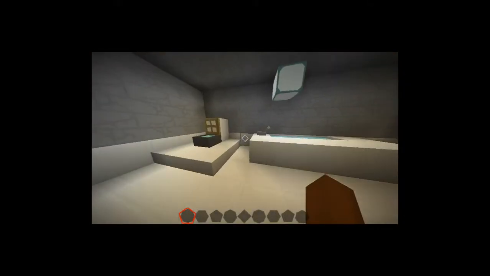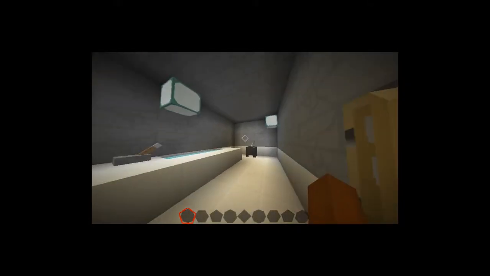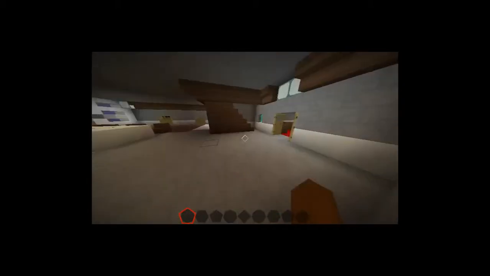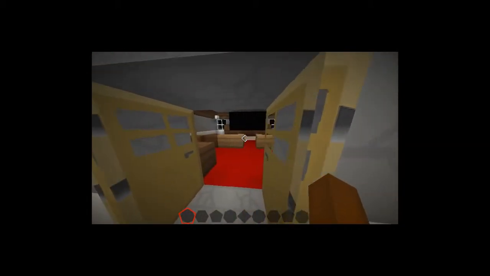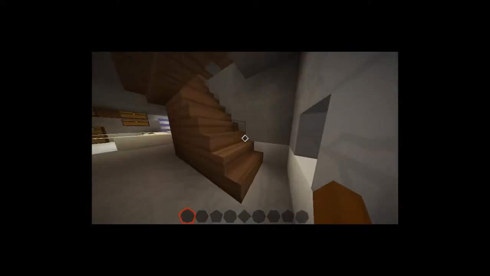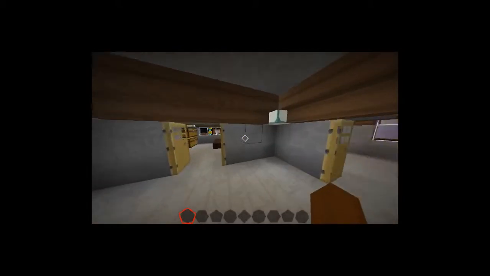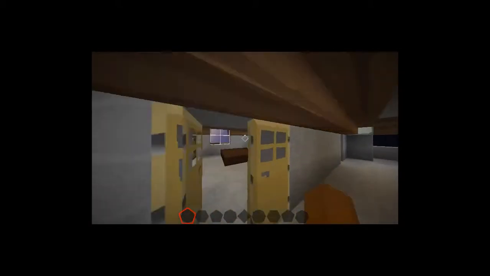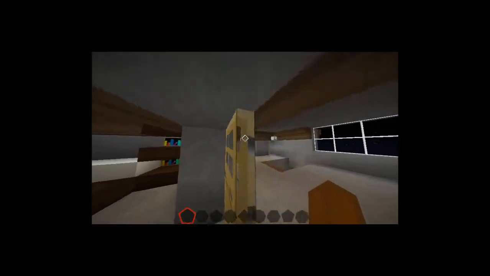But the only thing I didn't do with the bathroom is I didn't add the stairs, because the bathroom doesn't have to be modern. You don't need a really modern bathroom. And as you can see, they're all around the house, even in here.